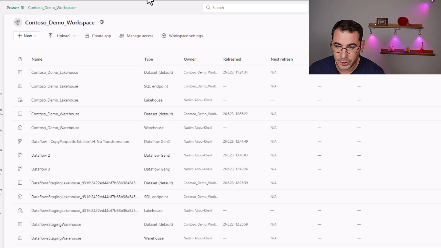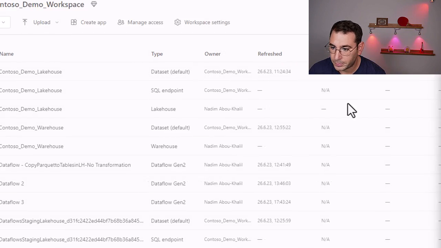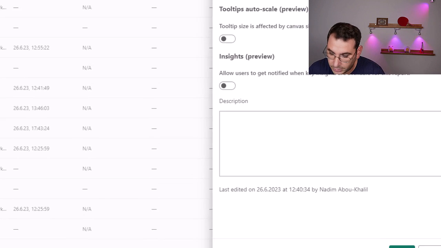Okay, so we have successfully run both of them, data flow 2 and data flow 3. So now we have to rename these. The best option is to go to extended settings, go to properties, and rename it here. In this case, we're going to call it data flow orders Parquet to table transformation. All right, and we're going to copy this name.